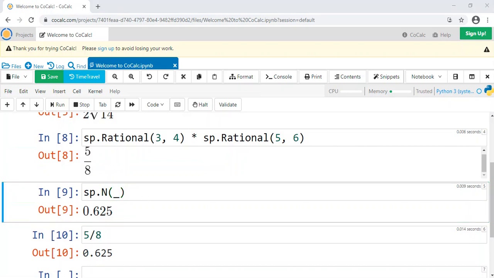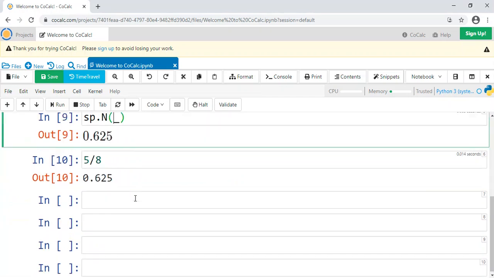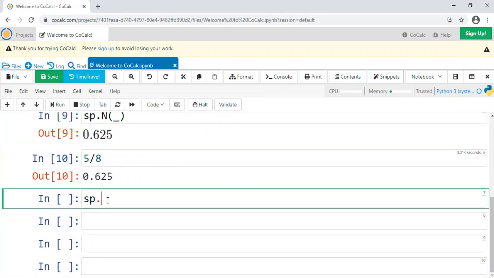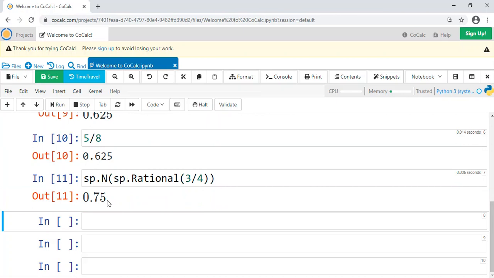Or you can also put inside the N whatever it is that you want. So you can do sp.N of sp.Rational(3, 4), and that will convert your 3/4 into a 0.75, right?